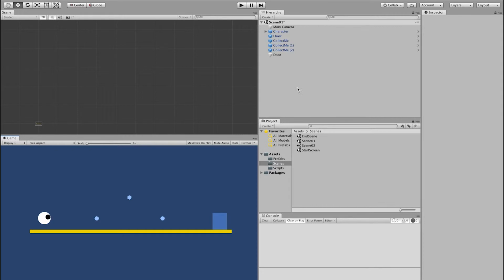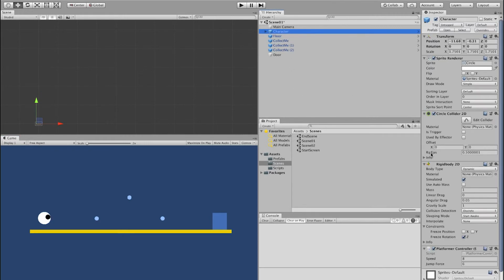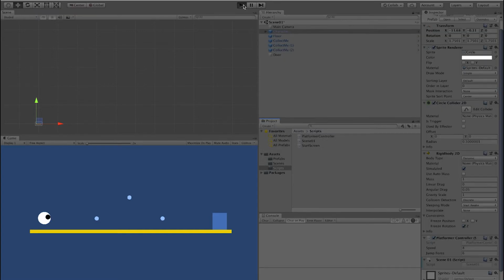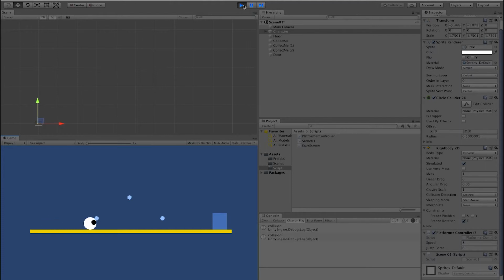It's not working, and that's probably because I didn't add the script to my game object. So let's add our script over here and then try again. Okay, so we have 2 collision logs, one for when we hit the floor and one for when we hit the object. So, okay, we know that it's working.